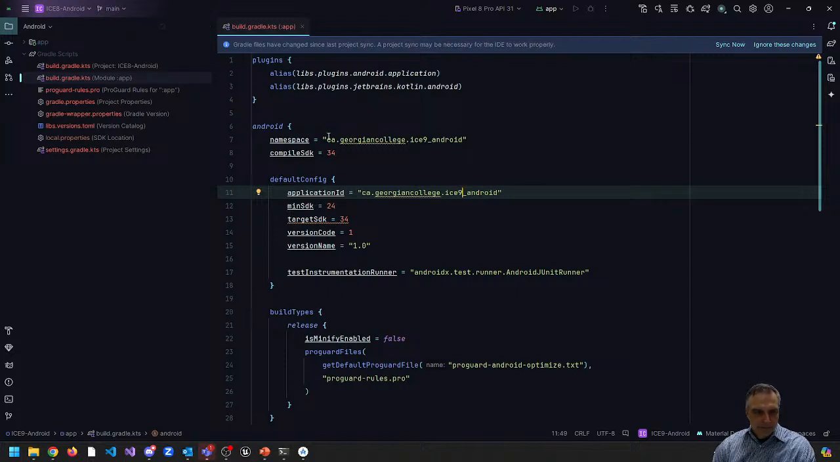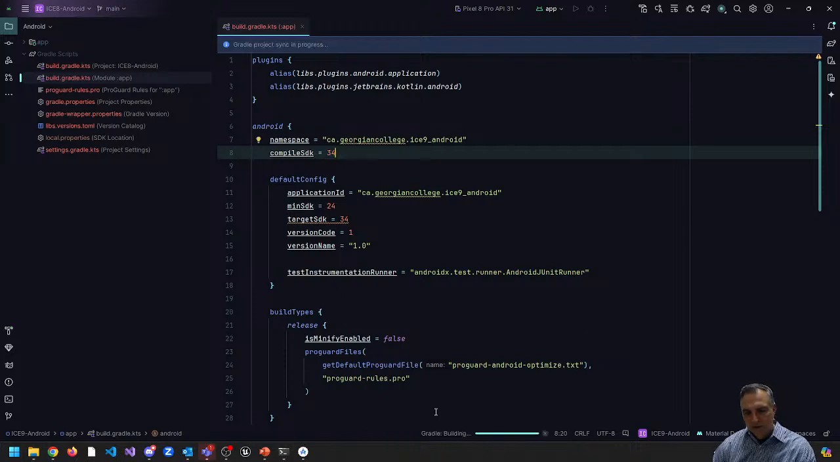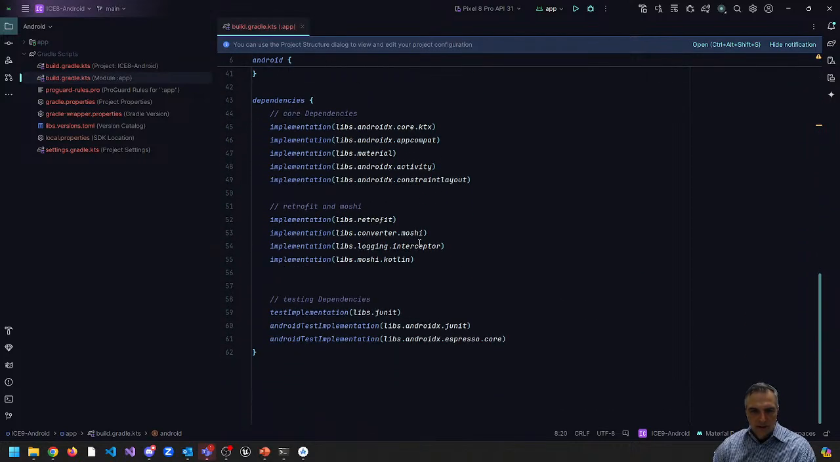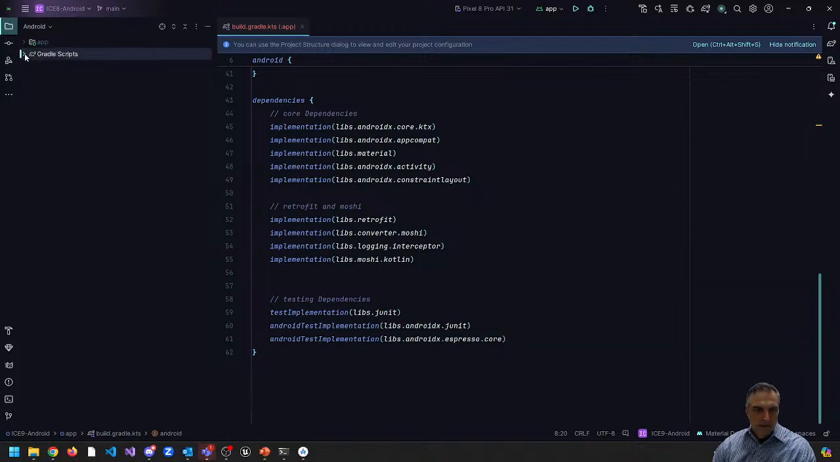And I'm going to save that, and I'm going to sync now. I don't need any additional things here, I don't believe. I think we're pretty good with all of our plugins with Retrofit and Moshi. I think we're pretty good from last time. So we just need this to update. Next part is we need to change our project settings because our project settings are wrong.